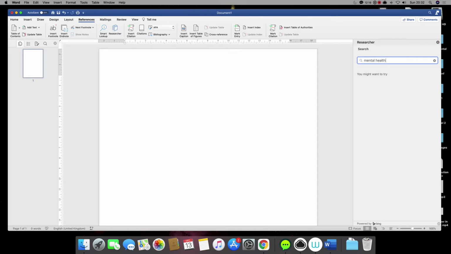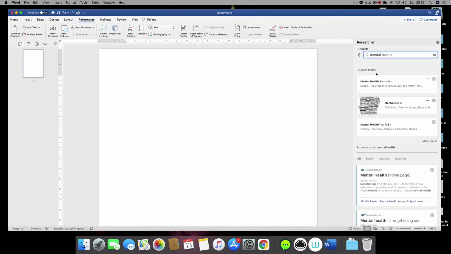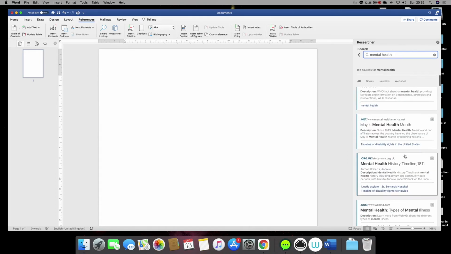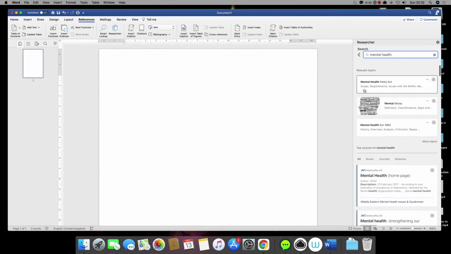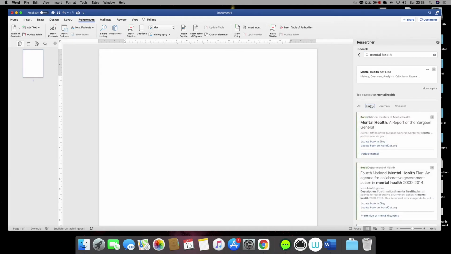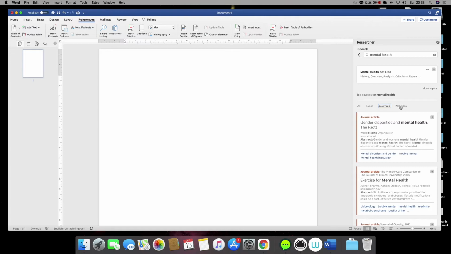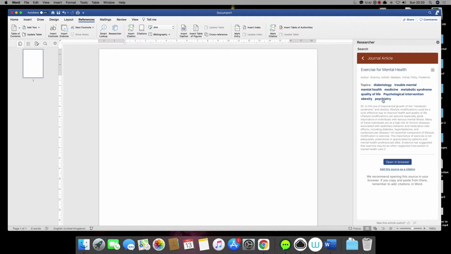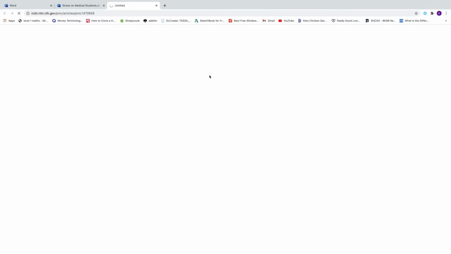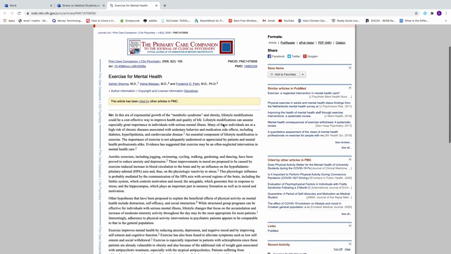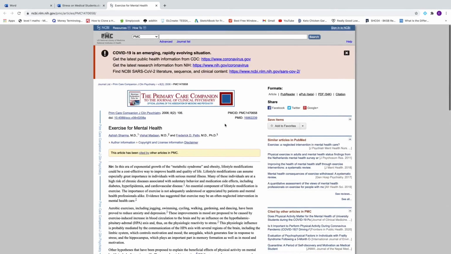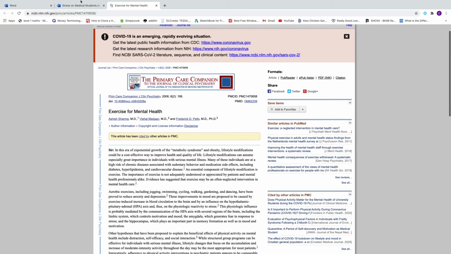I'm just going to type in mental health, and then here are some relevant topics. It's just getting things from the web. Now it's currently showing all of them, but you could ask it to look for books, for journals, which is quite nice, or websites. I've just looked at a journal here, exercise for mental health, and it says, do you want to open this in your browser? So yeah, I'm going to open that in my browser. Thank you very much. There's a journal about mental health, so that's quite nice, isn't it? It's not a very long one, but you might get some information from there.